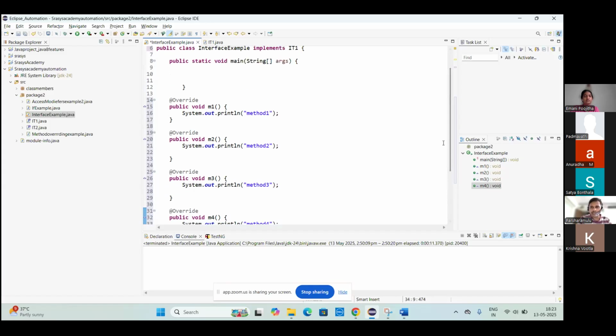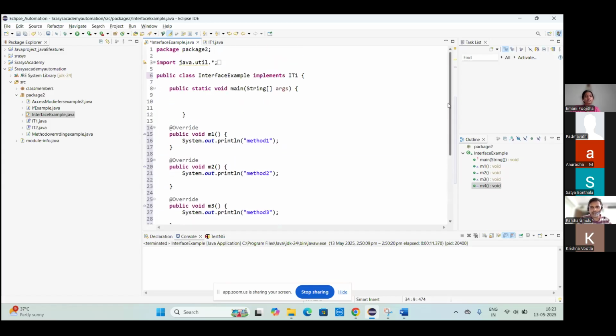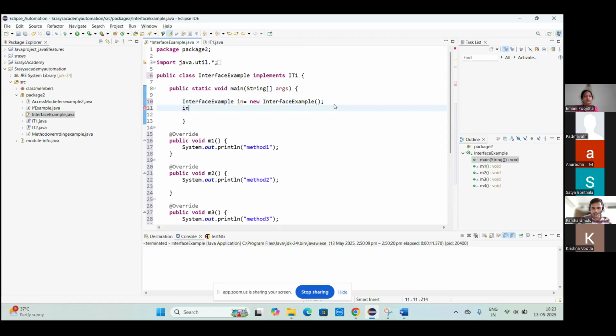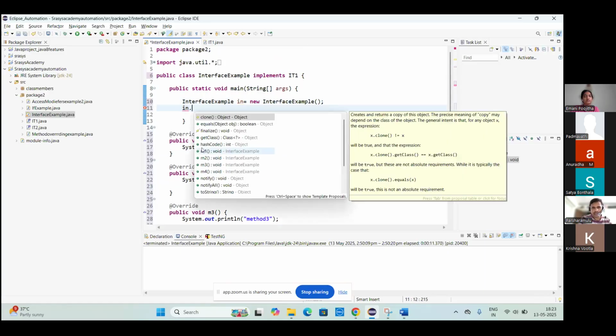So in order to access these instance methods, we need to create an object for the class. So I'm creating that. And we can call our methods.